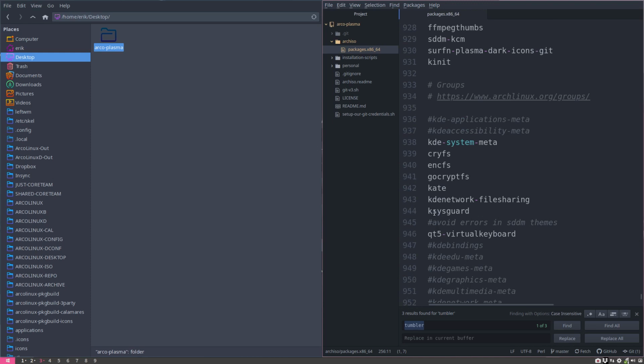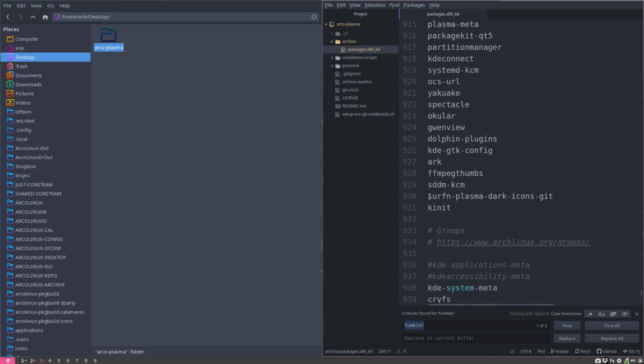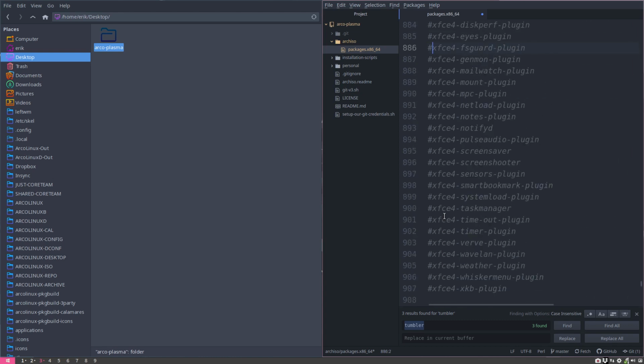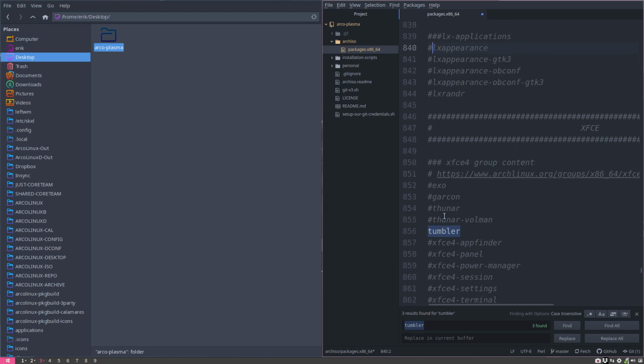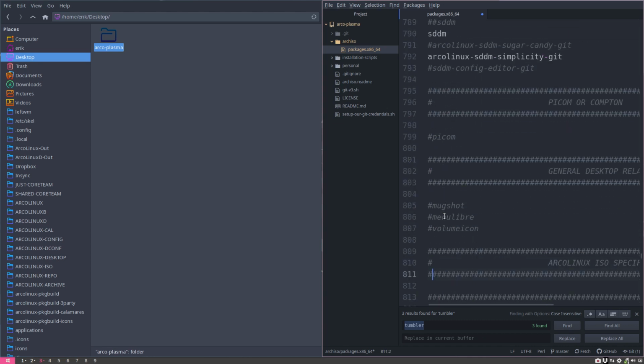Qt5 virtual keyboard, ksysguard, network file sharing, Kate. Those are all Plasma stuff. I have no problem that those things are there. But the icons I'll decide for myself. Thumbs, Arc GTK, Dolphin plugins, Gwenview, Okular, Spectacle, Yakuake. Those are all Plasma things that I like, that I want. And XFCE stuff is all out, except Thunar, which is normally not XFCE stuff.